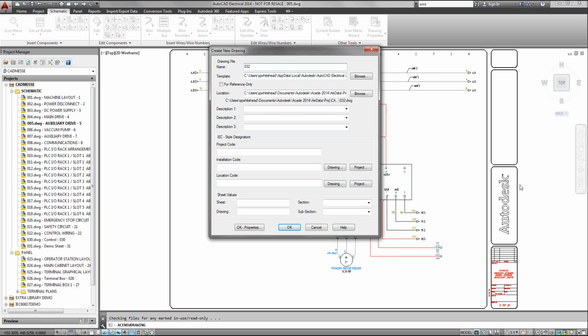The next area is the template. This is basically our drawing border. It always defaults to the last template you used, so I'm just going to keep it and use the same one again. The location is where you want the DWG file to be saved. As a default, it always saves to the same folder as your project file, but that can obviously be changed and you can move them about any way you want to. The next area, description. I'm going to just give it a brief description here.